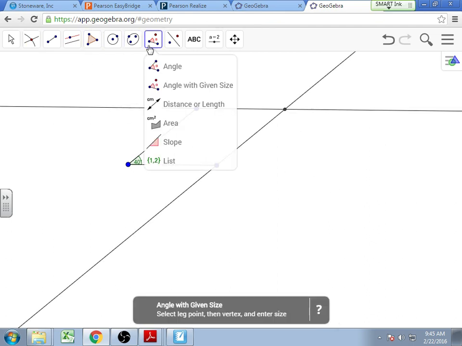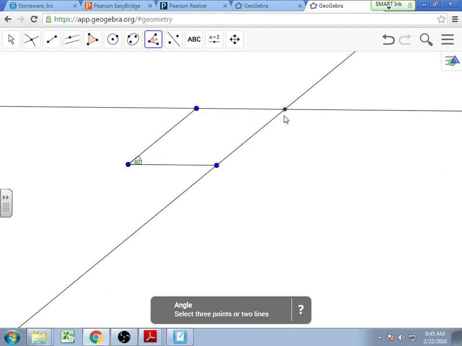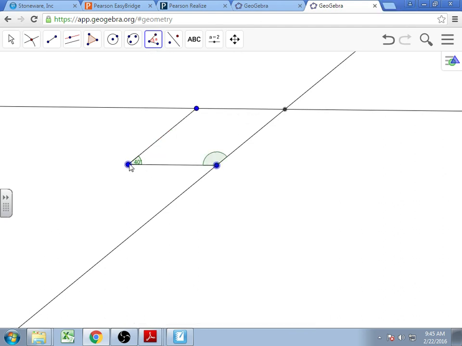And then I can tell it to give me all my other angle sizes. So what's the size of this angle? 140. What's the size of this angle? 140. What's the size of this angle? It's 40. Because opposite angles have to be equal.